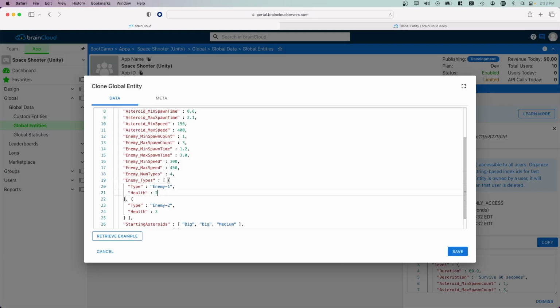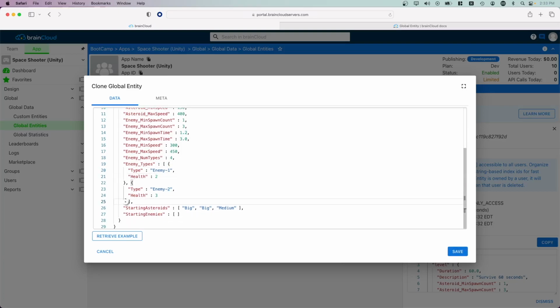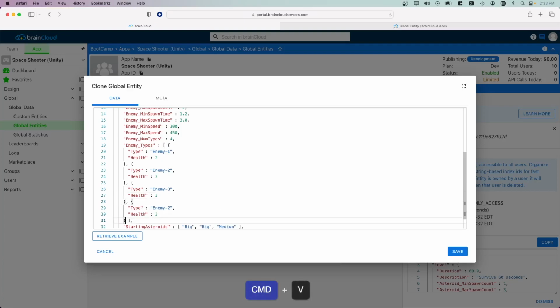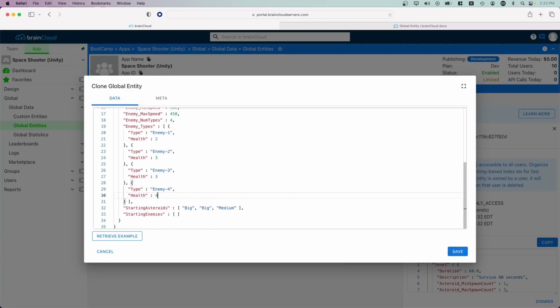Level 2 introduces 2 new enemy types. Copy and paste the enemy 2 object and modify it for enemy type 3. Then paste the enemy object again and modify it for enemy type 4. Next, we're going to add additional starting asteroids and enemies. Click Save.